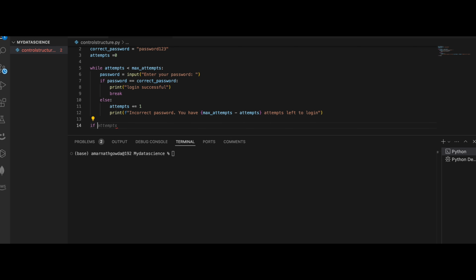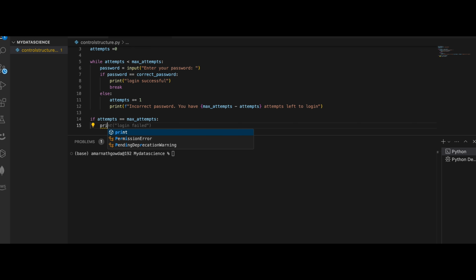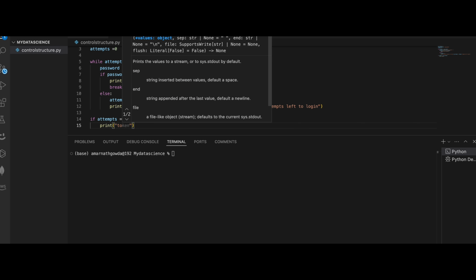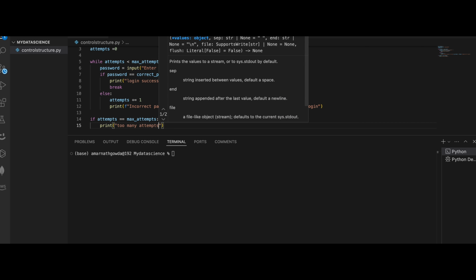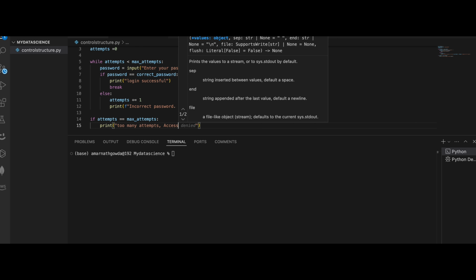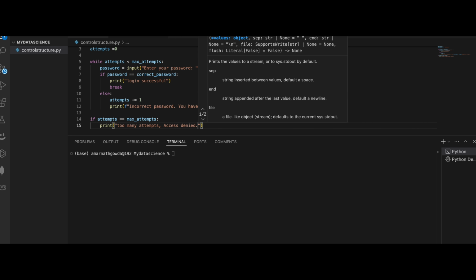If attempts is equal to max attempts, print "Too many attempts, access denied."